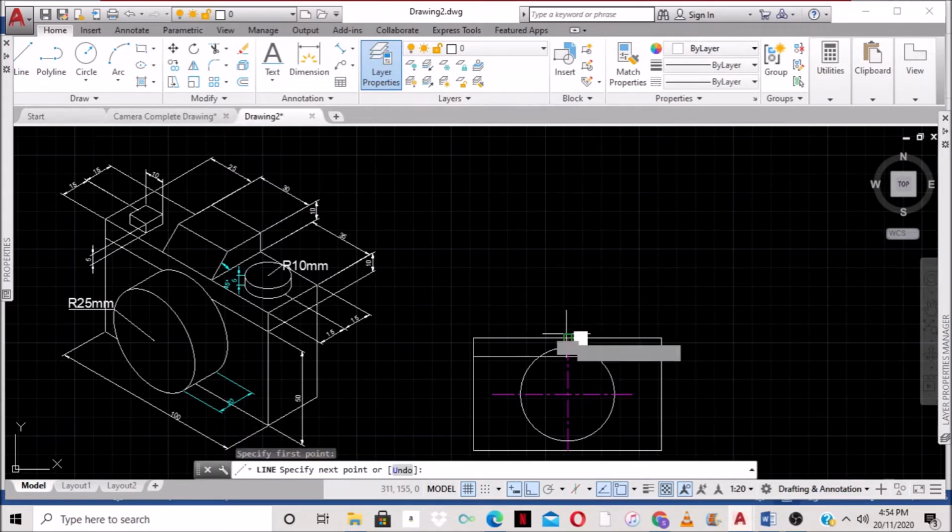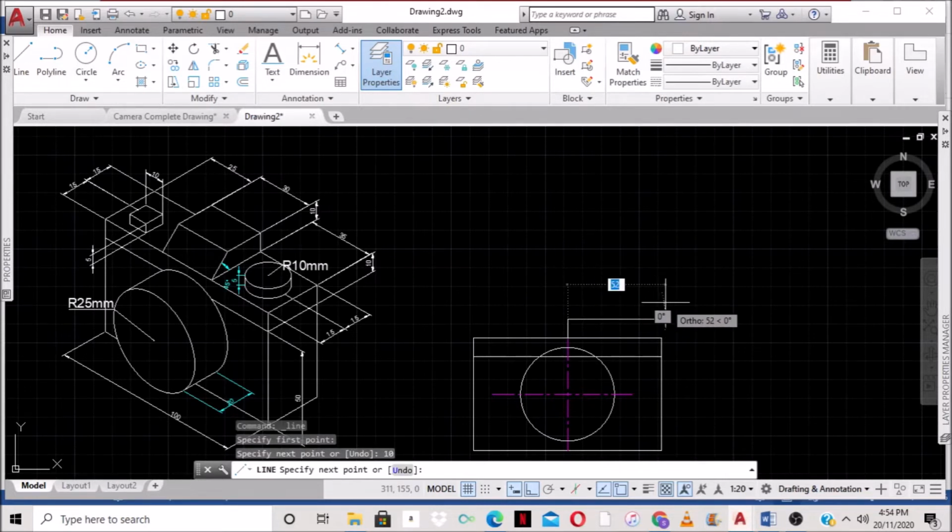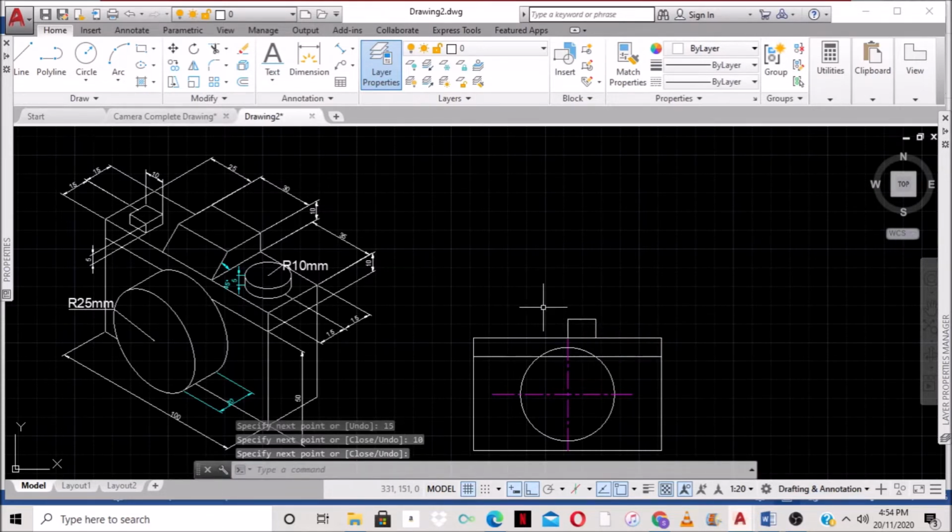So select a line command. I come here at the end point, and I'm going to go up on a height of 10. Enter. Right? I can now go here 15 because it is half. So we're halfway. So I go 15 here. Enter. Then I come down 10. Enter. Spacebar to get rid of the command.